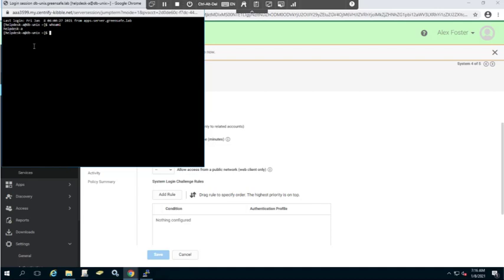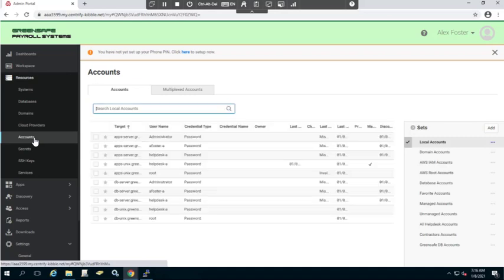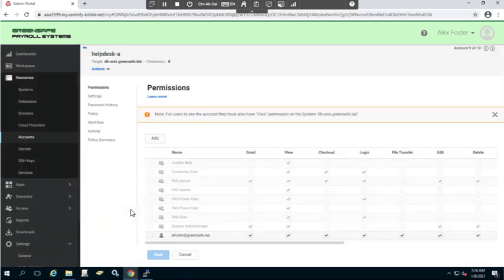So let's now apply this to password checkout. In order to do that, we need to apply it to an account. So we'll move over to accounts, and we'll continue working with the DB Unix accounts and the DB Unix server. So from here, I'm going to select the helpdesk-a account for the DB Unix server.